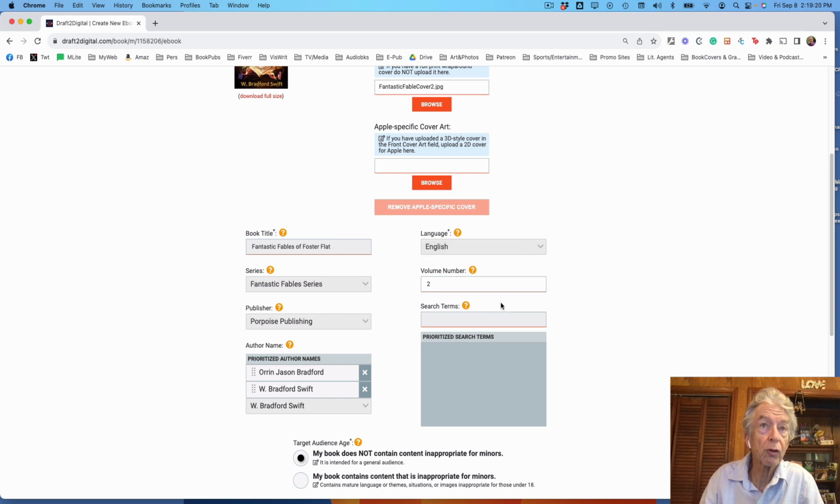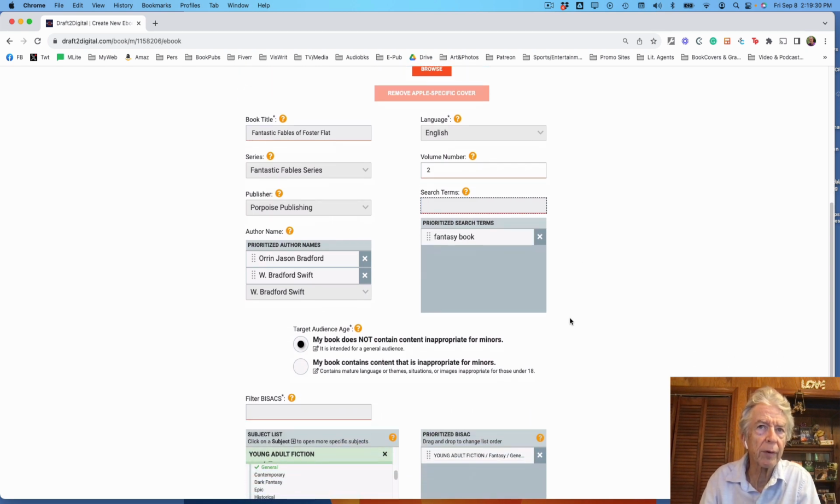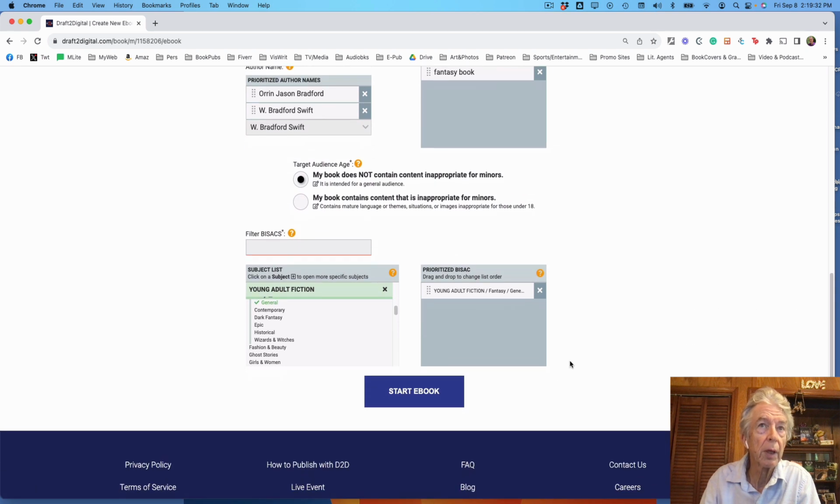And then the search terms, you can put in whatever search term seems appropriate to you. And I'm just going to put that in just to show what happens. And you can put in several, 6 or 7 or 8, search terms. Okay, then that starts the process itself.